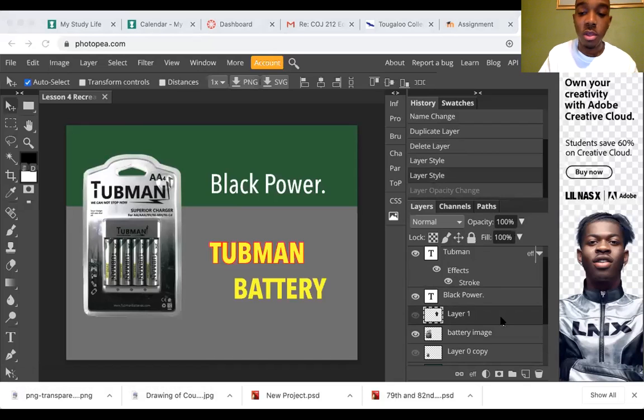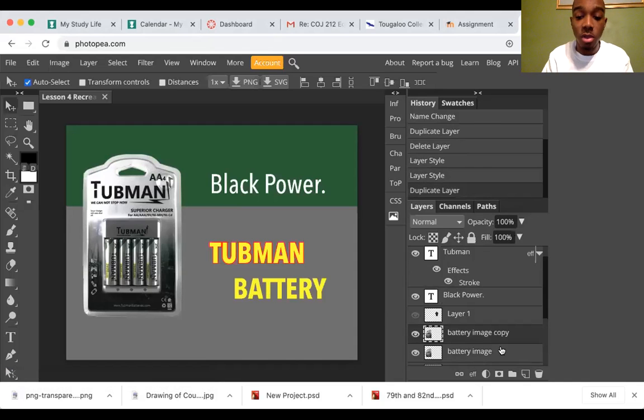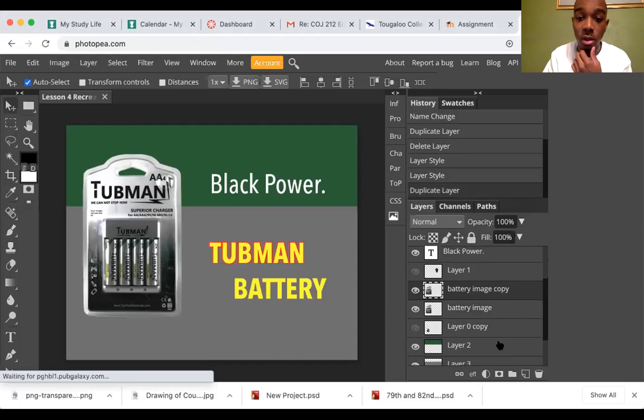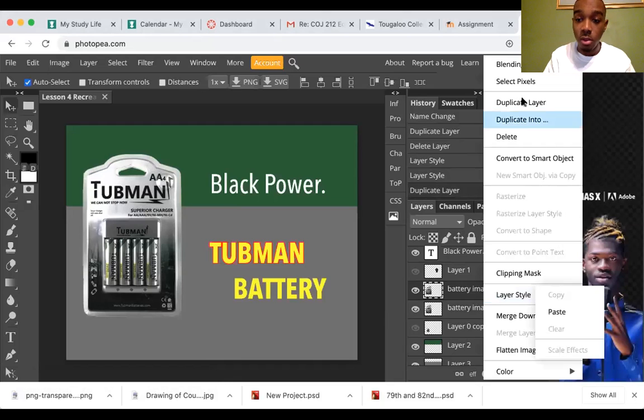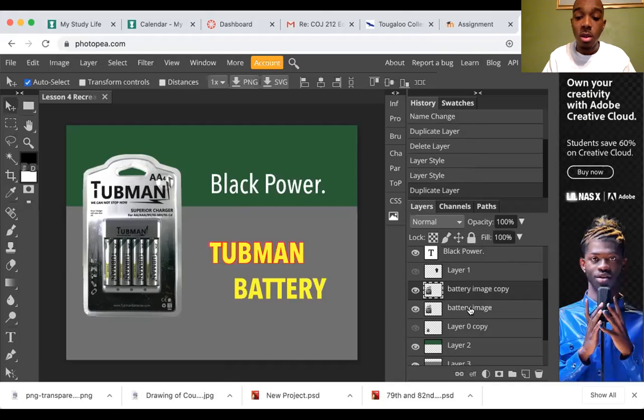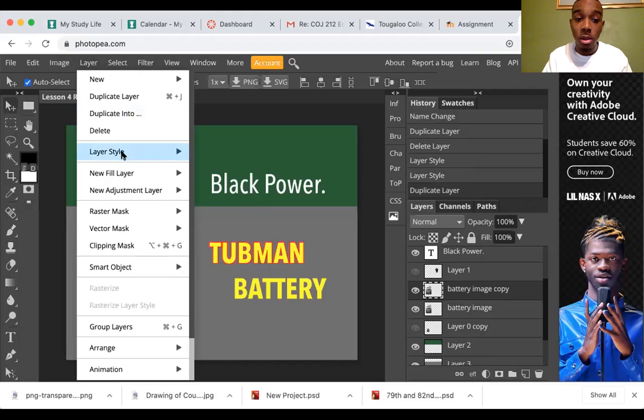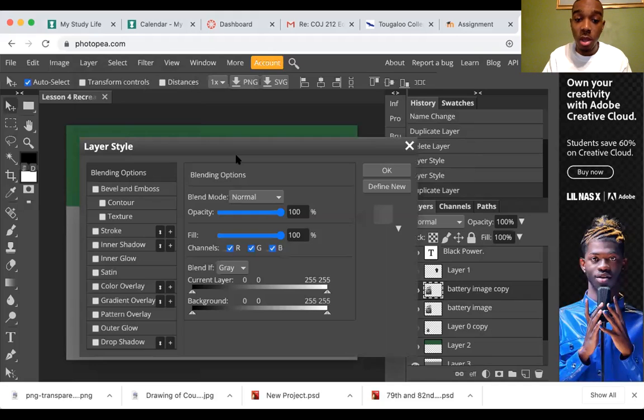Duplicating a layer and changing the blending mode. I'm going to manipulate the battery image layer again. I'll duplicate it by using Command J this time, which is the shortcut for right click, duplicate layer. Now this battery image copy layer, I will change the blending mode on. I'll do that by going to the layer tab, layer styles, then I'll go to blending options.